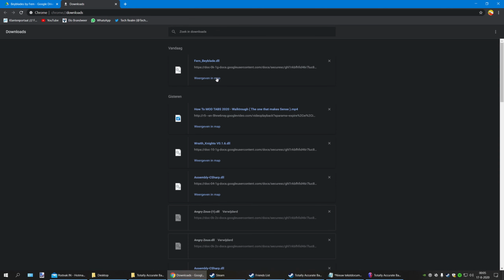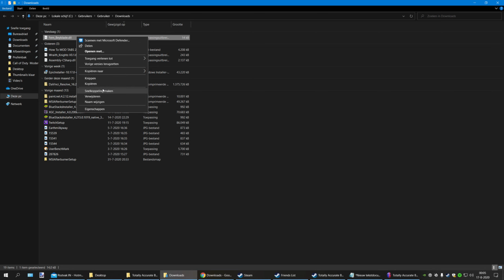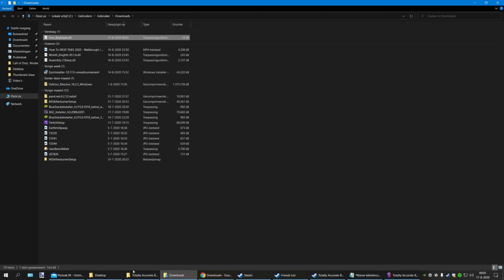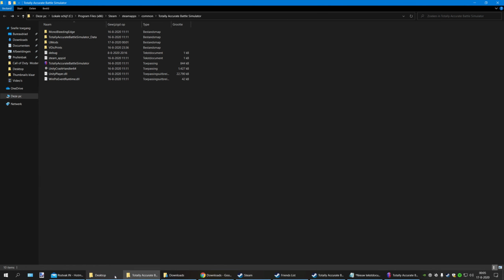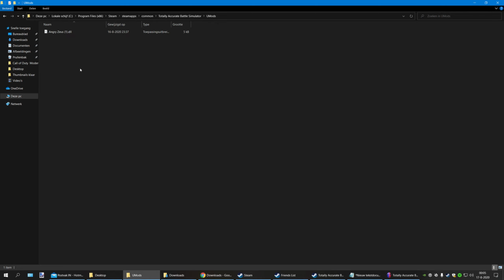Just go to downloads, it'll show. You can copy this and paste it inside of the umods folder. And this is basically it. You can close this window now or install more mods.